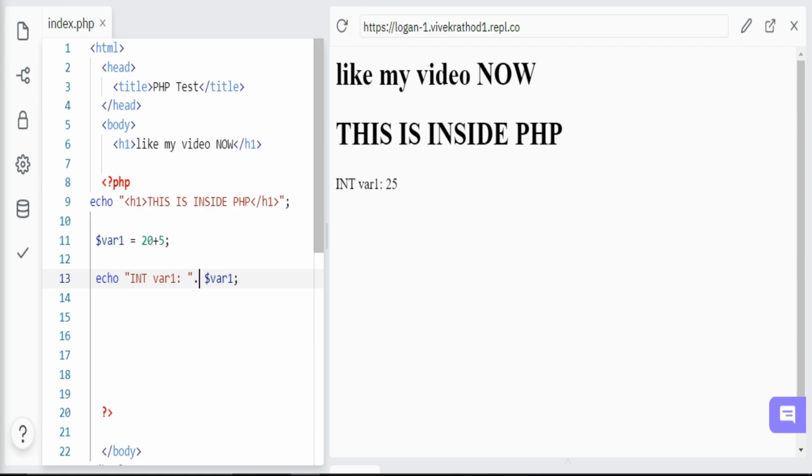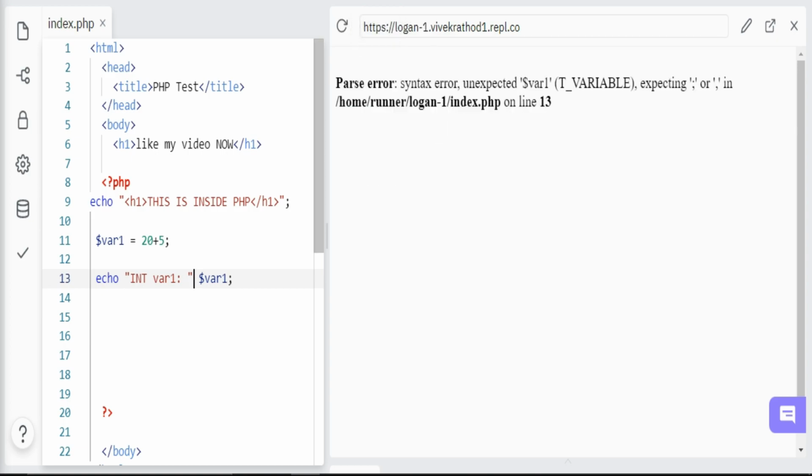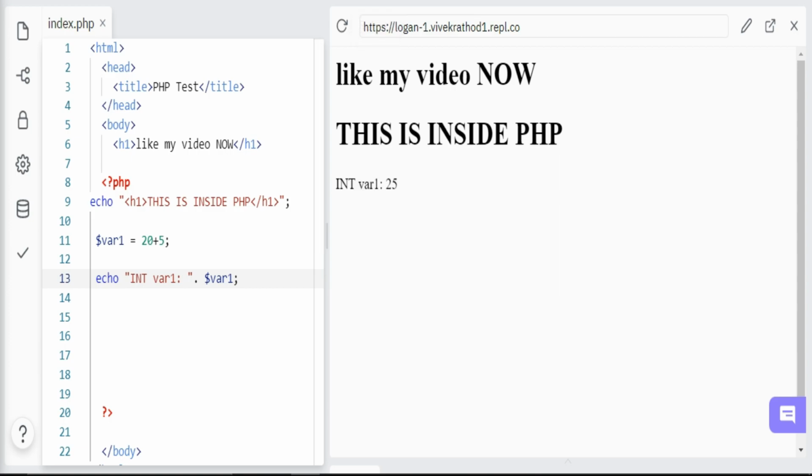But if you forget this, you will get an error. As you can see, parse error. So please remember to add a dot or comma in here. Let's try with the dot. You can see it's perfectly working.